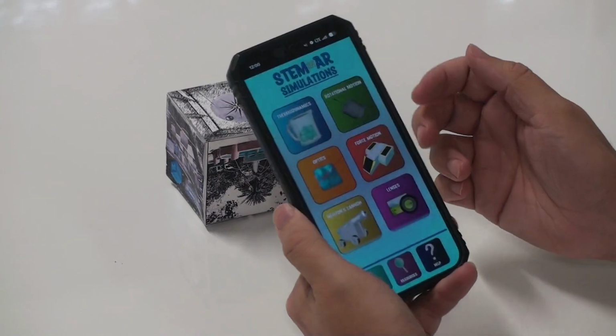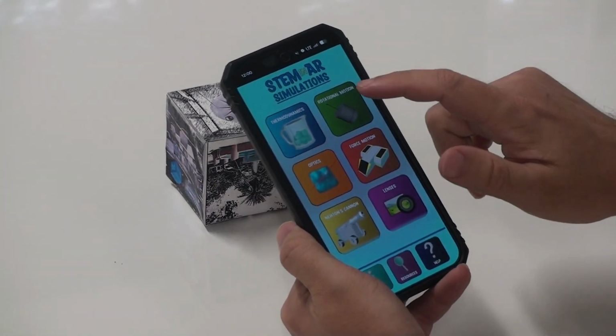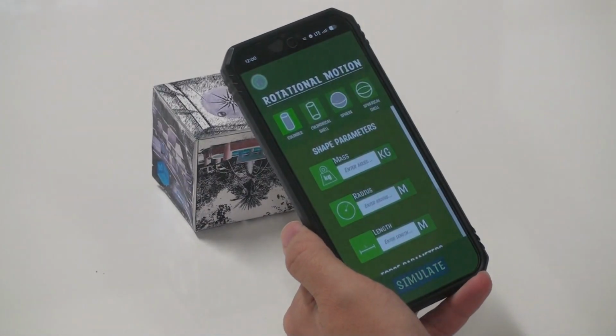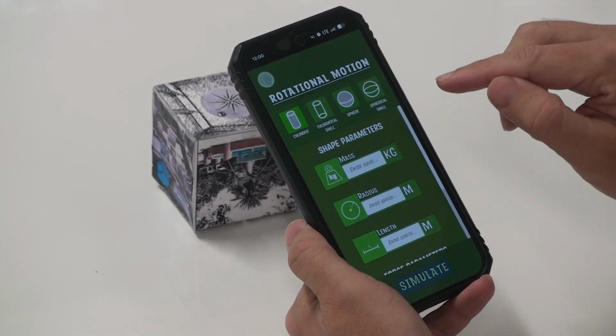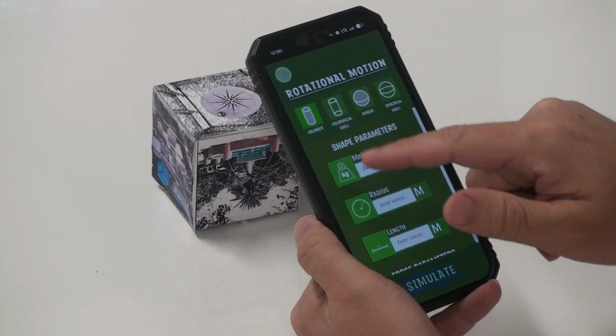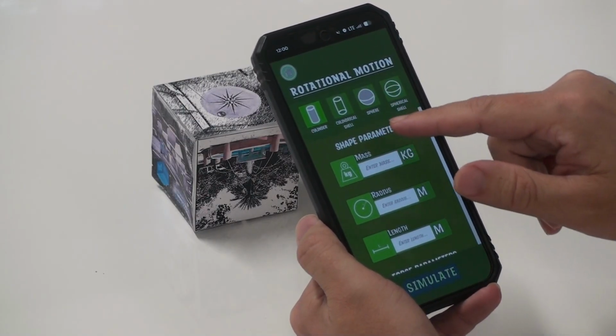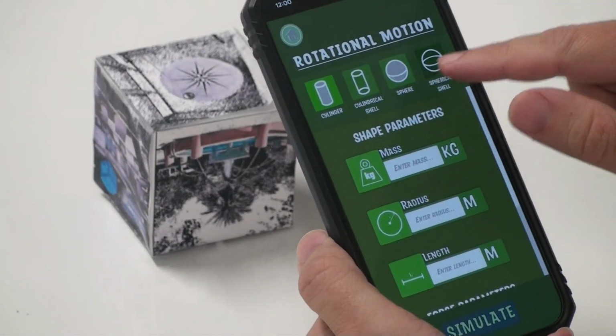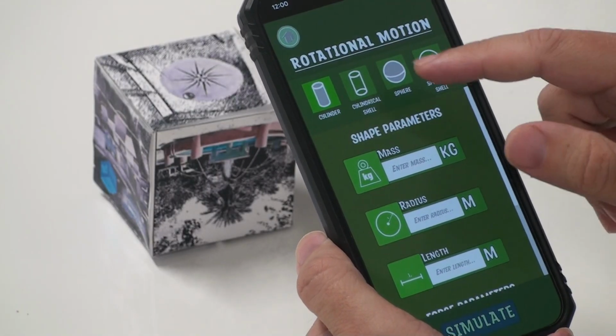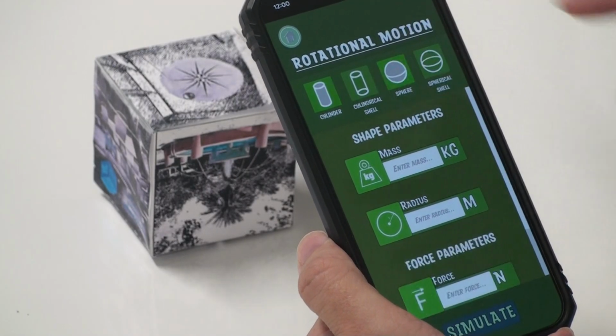So in this tutorial, we're going to be going over rotational motion. When I click on the rotational motion, what you get are various different shapes. So you have the cylinder, there's the shell of a cylinder, a sphere, and a spherical shell as well. So we can pick whichever one I want. In this case, I'm just going to click on the sphere.